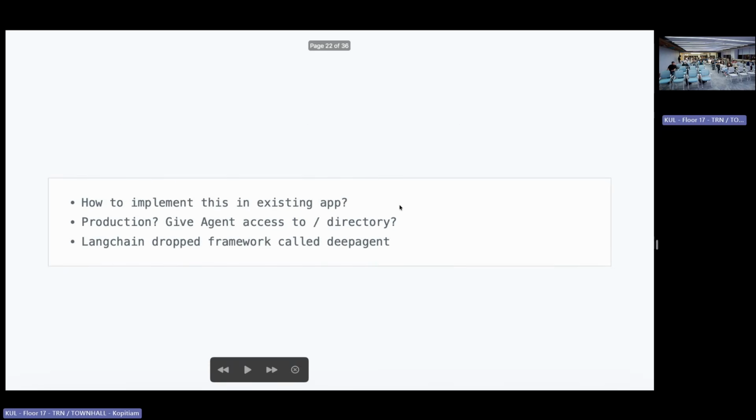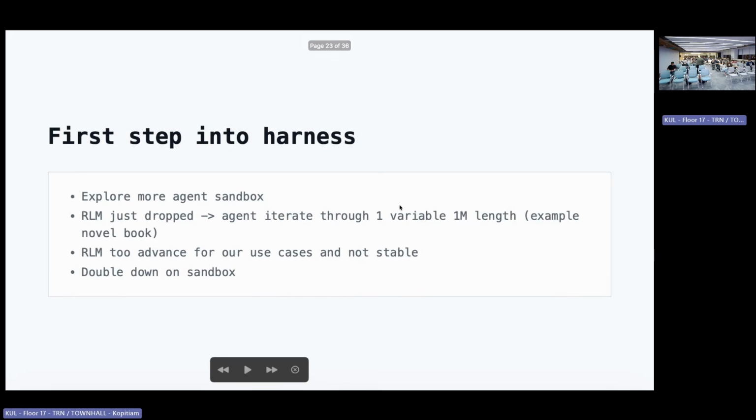So we were thinking, for our application, we need to implement this fast, but how do we bring all this harness, because most of the harnesses are built for coders, for running stuff in the terminal? So how do we bring this into our app? Of course, we're trying to find a framework. We saw one framework called Deep Agents, a framework by the LangChain company also. So we tried that, and this was the first step into building a harness.